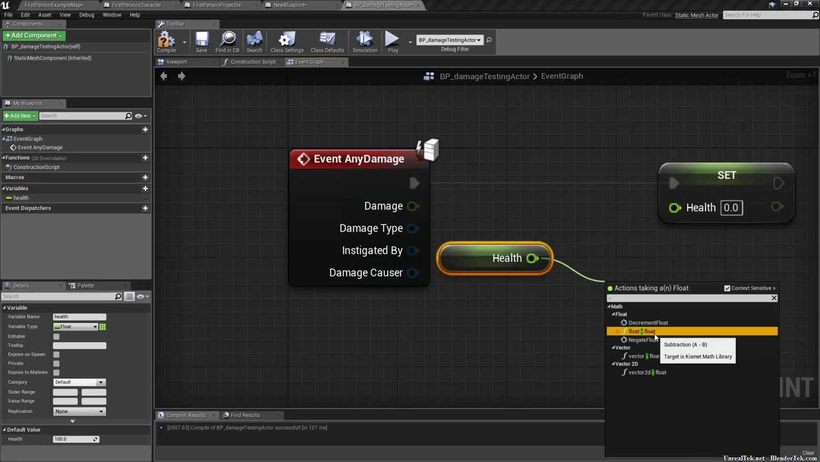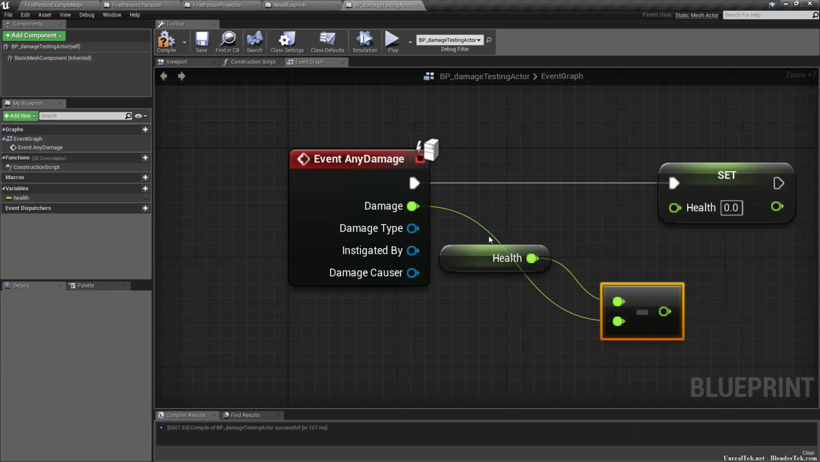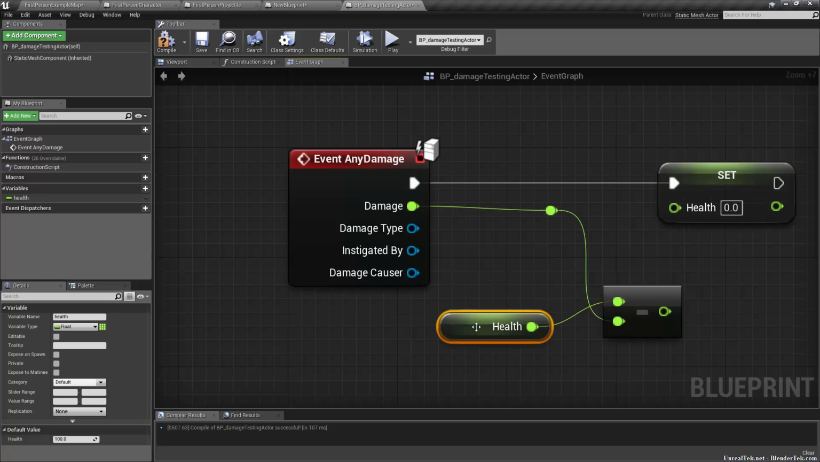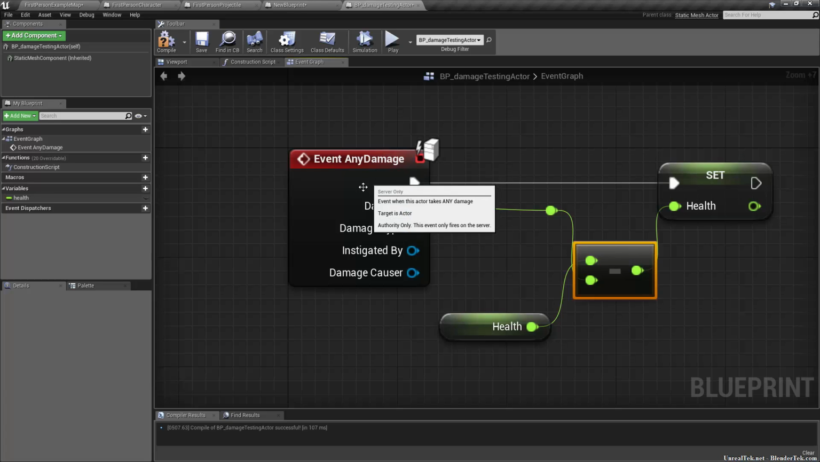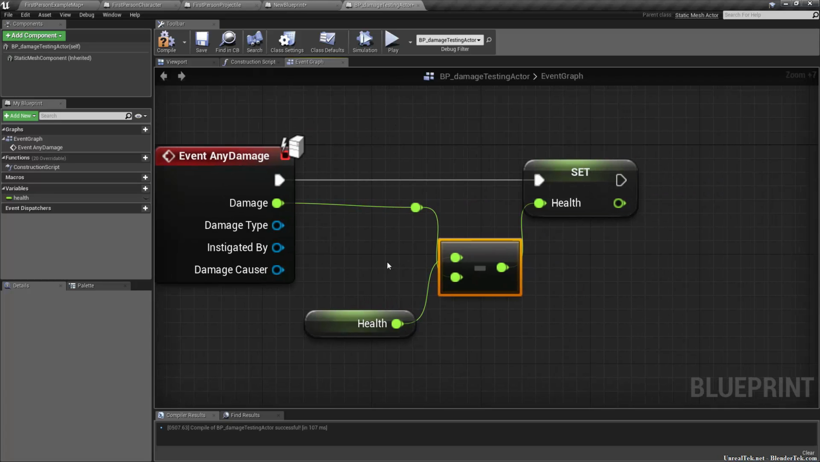minus float, minus the total amount of damage that was executed to this actor through the any damage event. So we're going to set our health to that value. So basically we'll be subtracting health anytime this event gets fired.